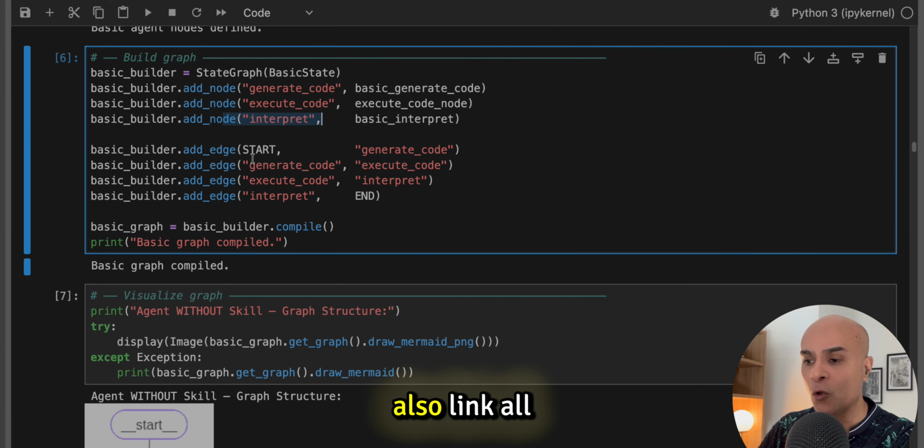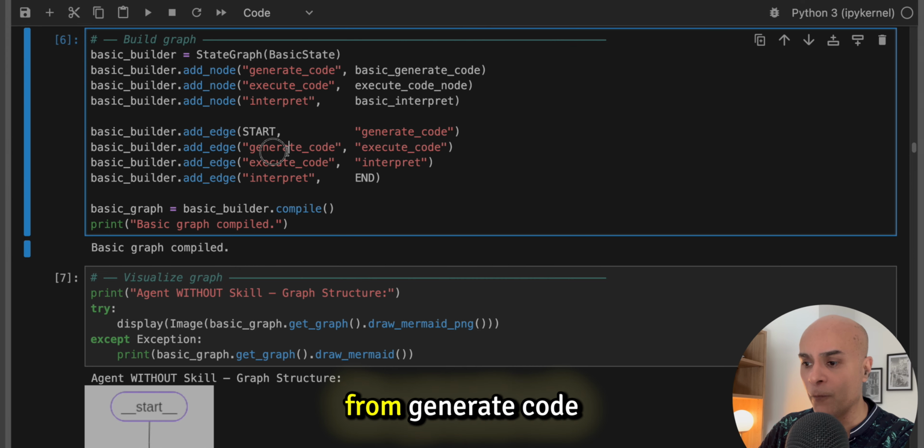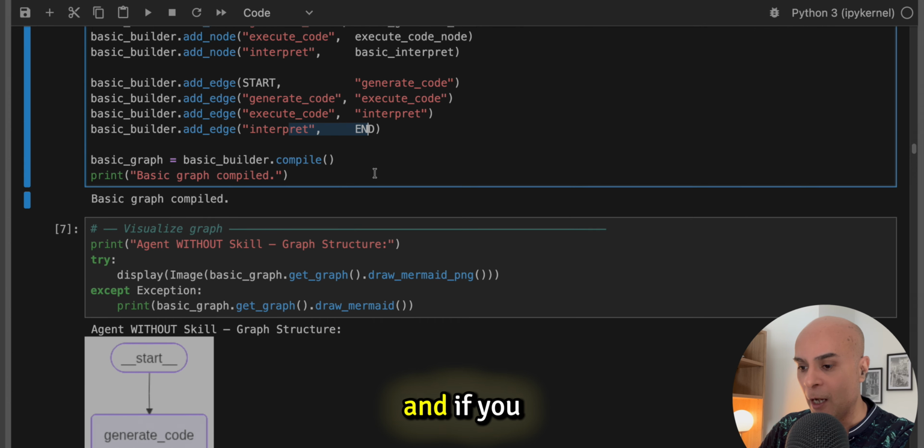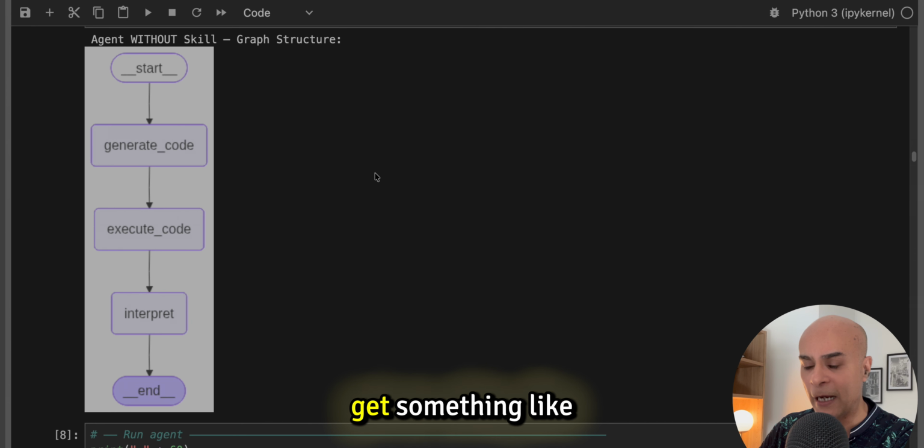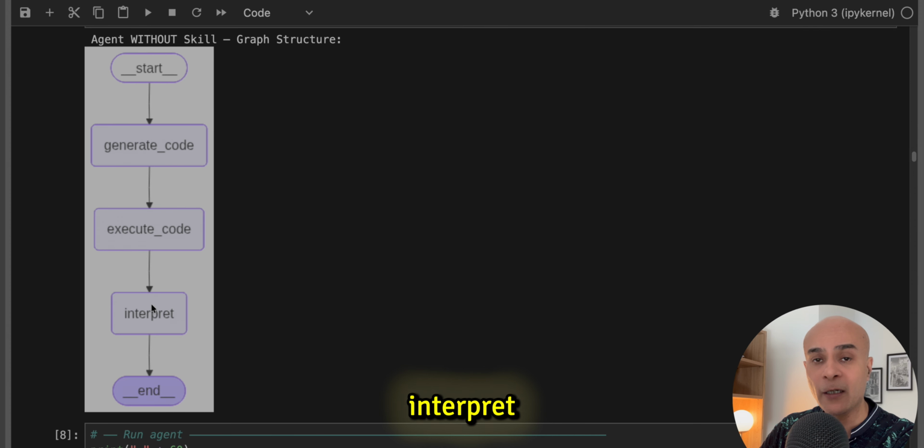Now we can also link all these nodes using edges. So we are going to start with the generate code, then we are going to go from generate code to execute code, from execute code to interpret, and from interpret to end. And if you visualize this, you will get something like this: the start, then generate code, execute code, and interpret.